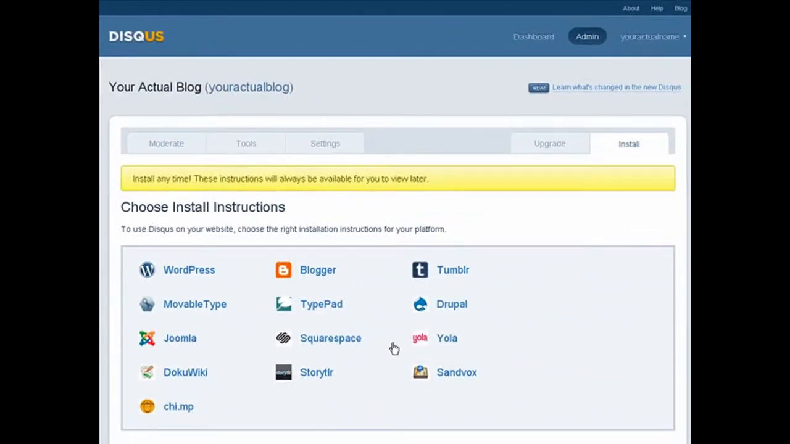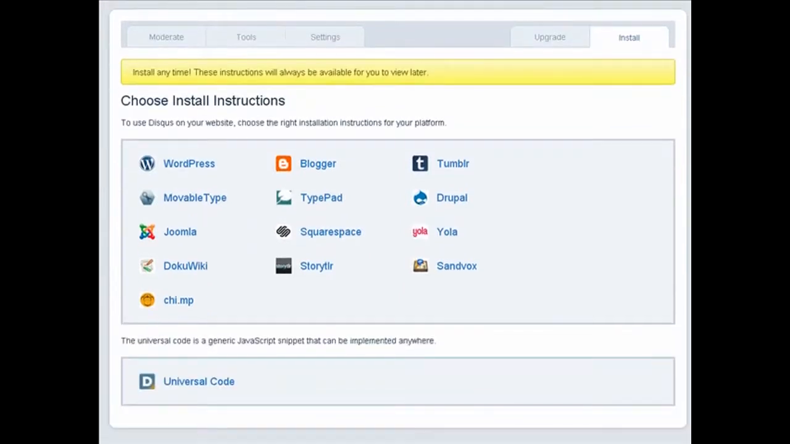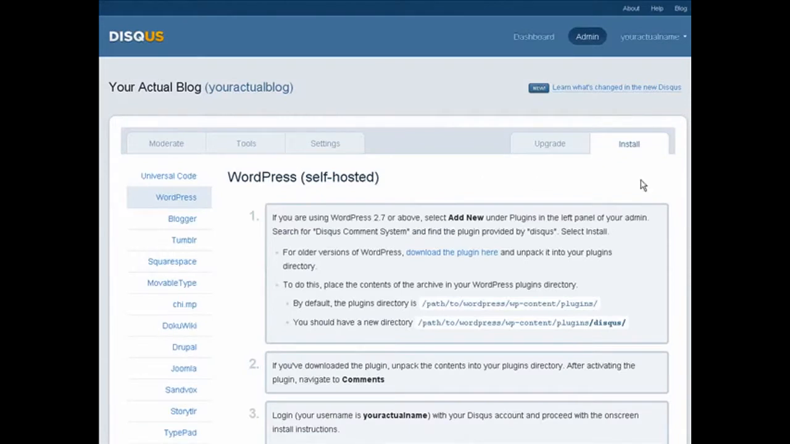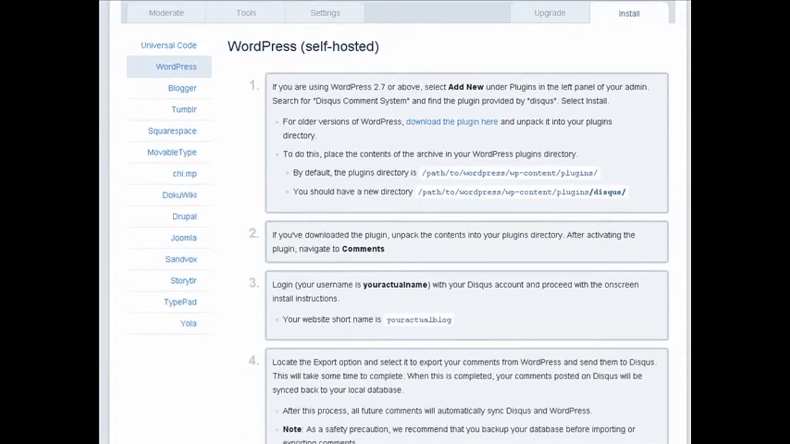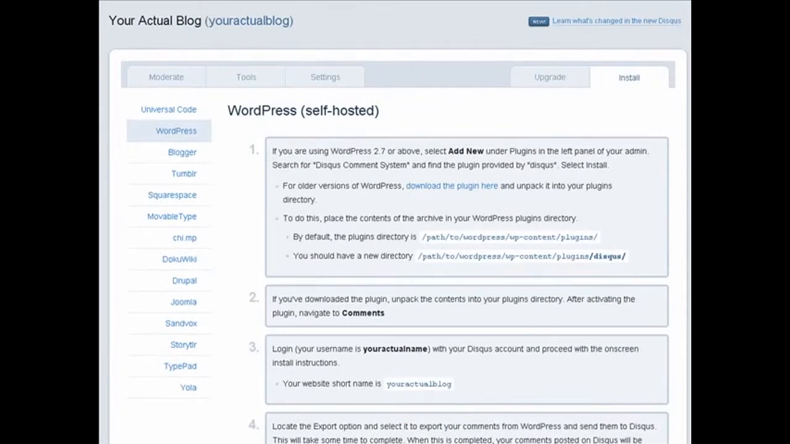Finally, you'll be given some installation options to put in the Disqus commenting system. Now in this example, I'm going to show you how to install it on WordPress. So we're just going to click on WordPress. And here you have the instructions on how to install the Disqus commenting system on your self-hosted WordPress blog. And we will cover that in the next video on how to use Disqus.